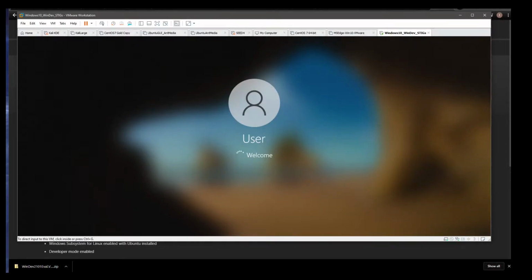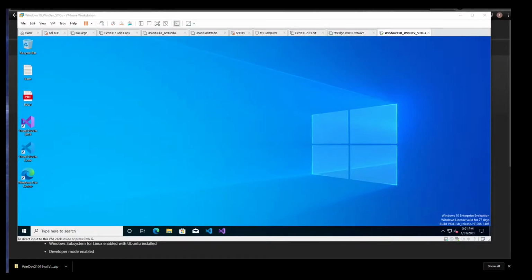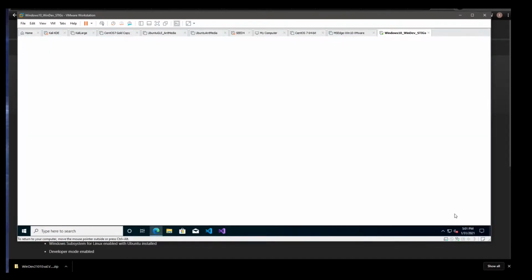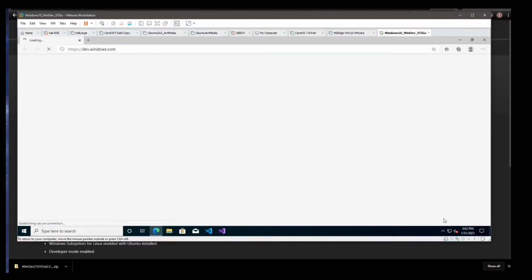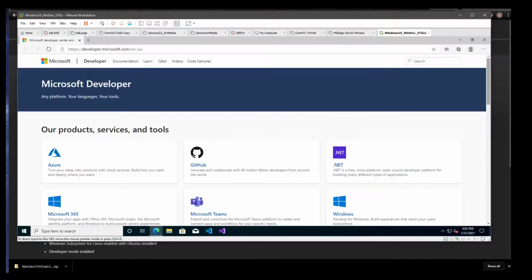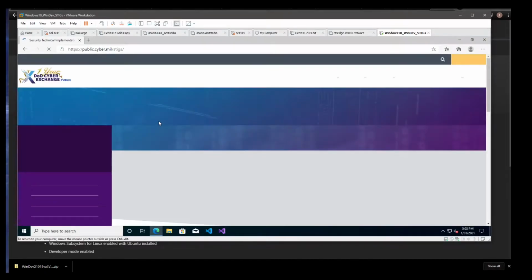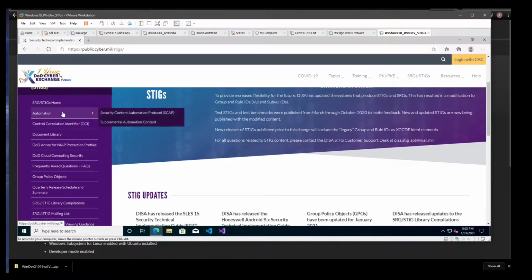So booting into this VM, and apologies ahead of time, I didn't think to increase resources to this VM, so we're crunching on a single core here, but we'll get through this. And we'll jump right into Edge, the greatest browser of all time, and jump into the STIGs up at this URL here. And we're going to look at a couple things here.